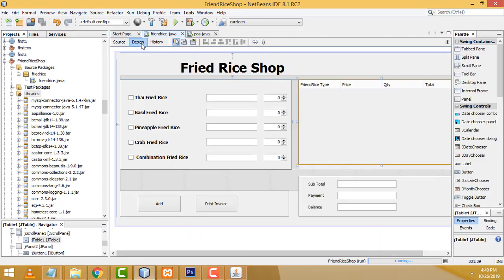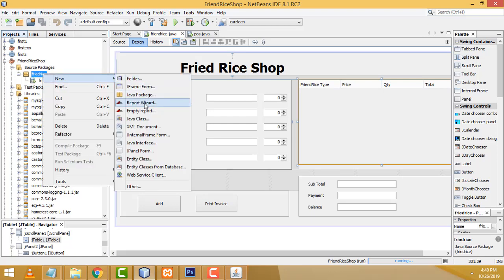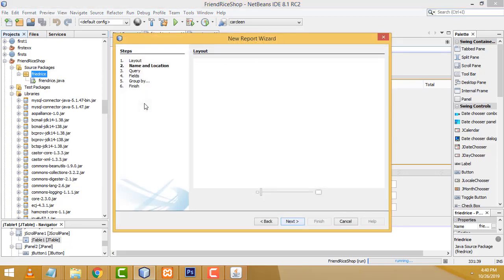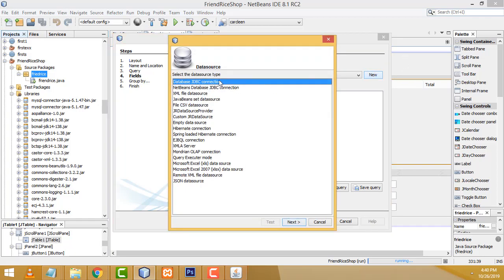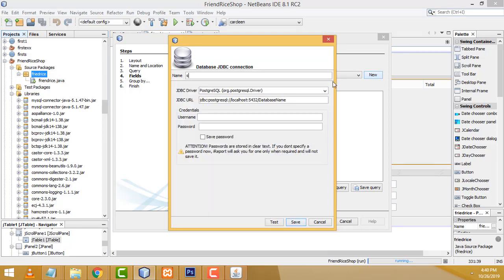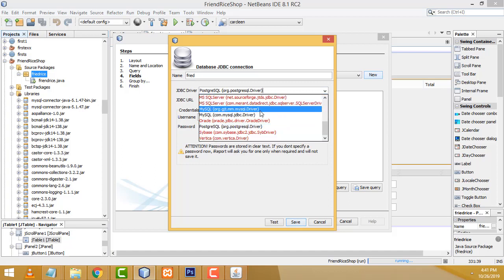Now what I'm going to do is create the report first, right? So select the package, five drives, right click, new, report wizard, next, new. We have to establish a database connection, this one, JDBC connection, next. We have to write here, this one should be five, we'll give the name five. Here you have to give the database connection, this one. MySQL, this one, the connection.